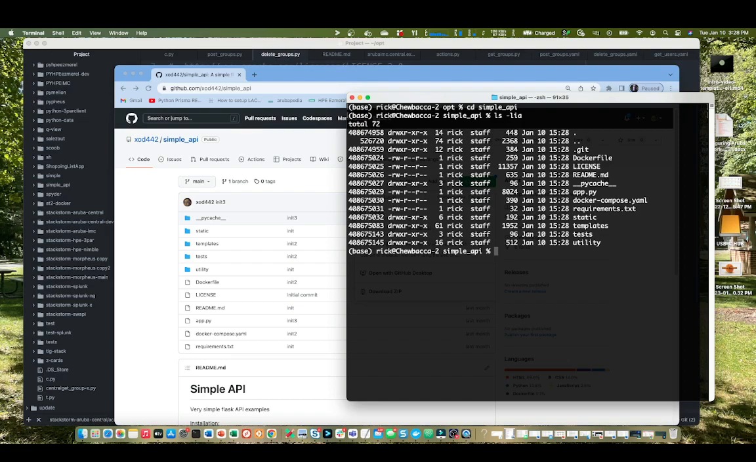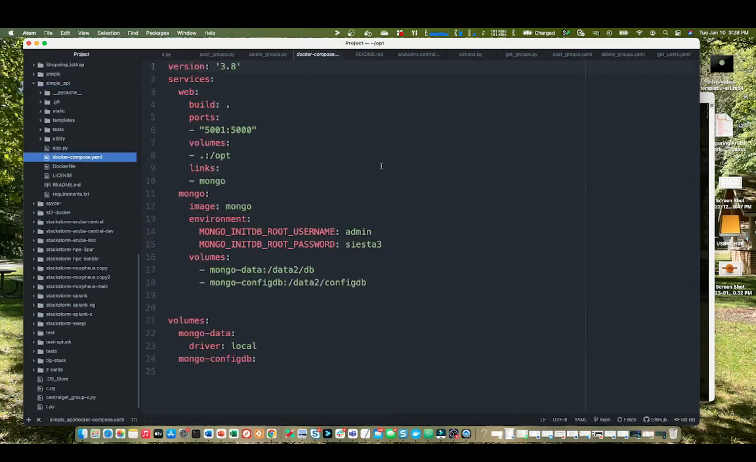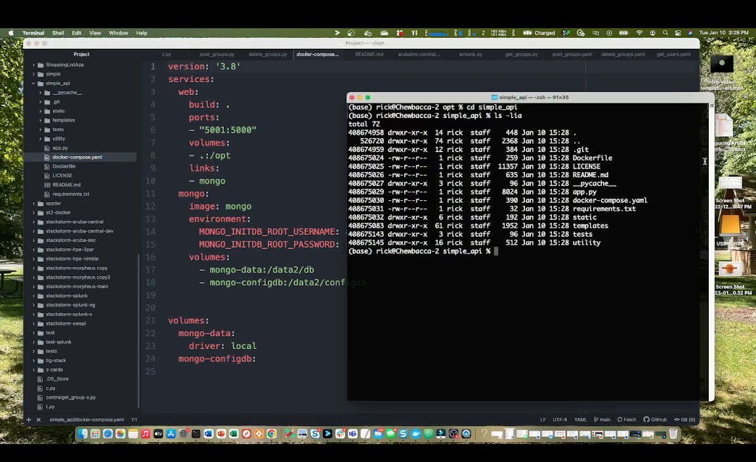Now, the instructions say to do a git clone, and it'll bring up the Docker infrastructure. That happens because over here in my editor, if I look at simple API, I have this Docker compose file that has two different services, web and Mongo, two different containers that get made, and I see that the username and password is here for the database. That's going to be a big help here when we get going.